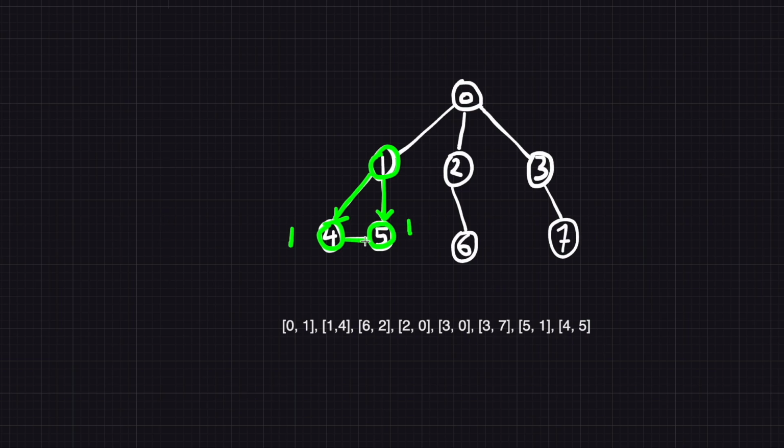Now let's say we try to visit node 5 from node 4. We see that node 5 has already been visited. But why is it visited? Of course, it was visited earlier by some other node. In this situation, we can say there is a cycle present.